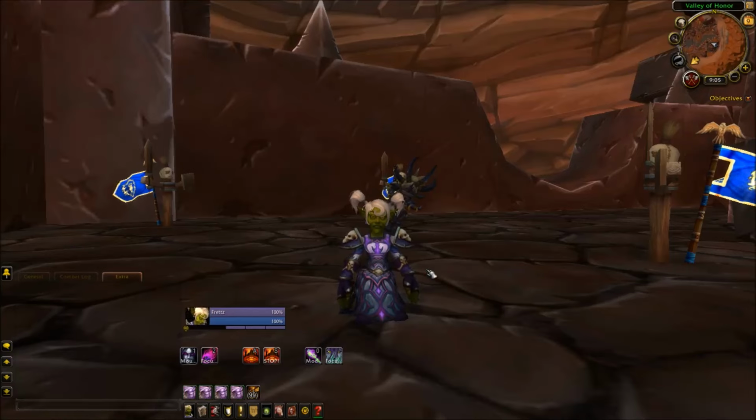Hey guys, Trackline here on my Demonology Warlock. I just tested a few new macros to see if they still work for the latest update, and I thought I'd show them off for you.